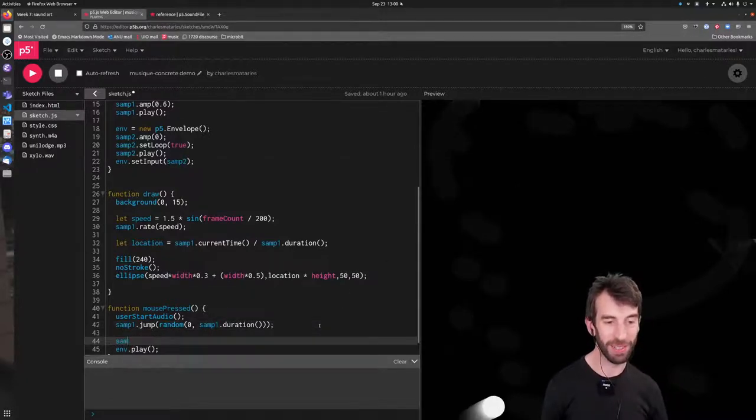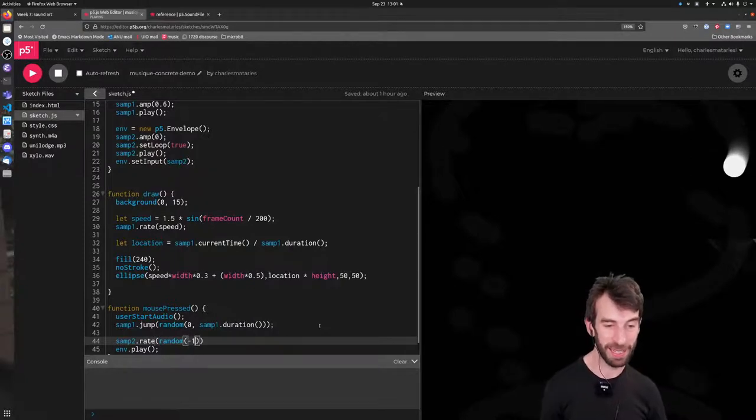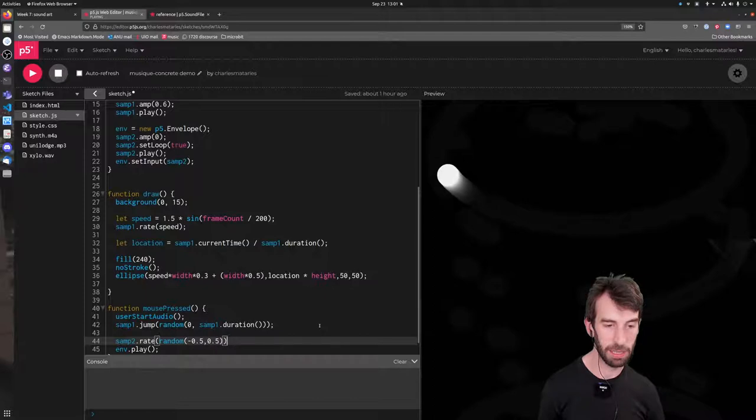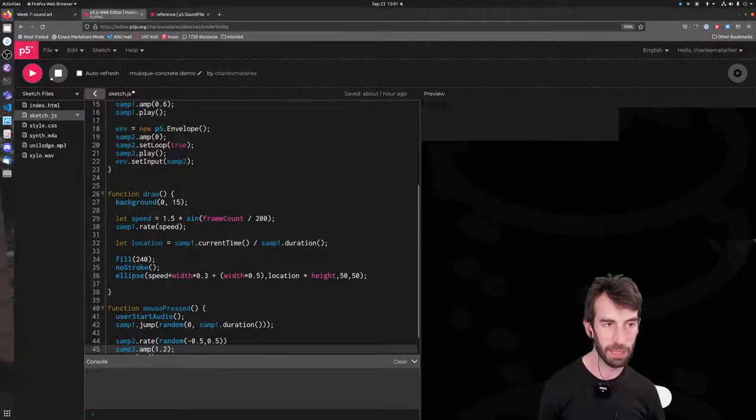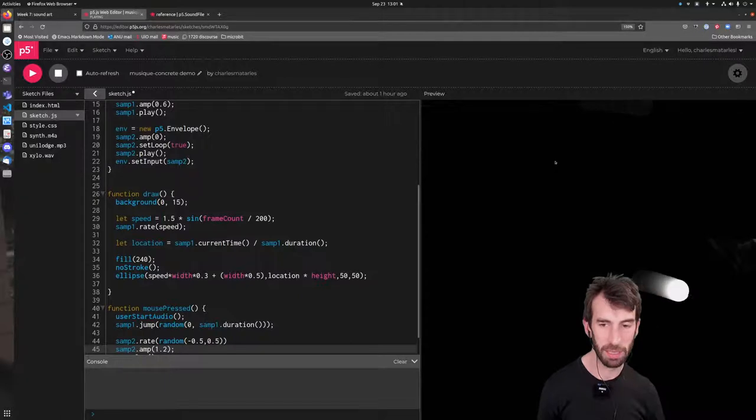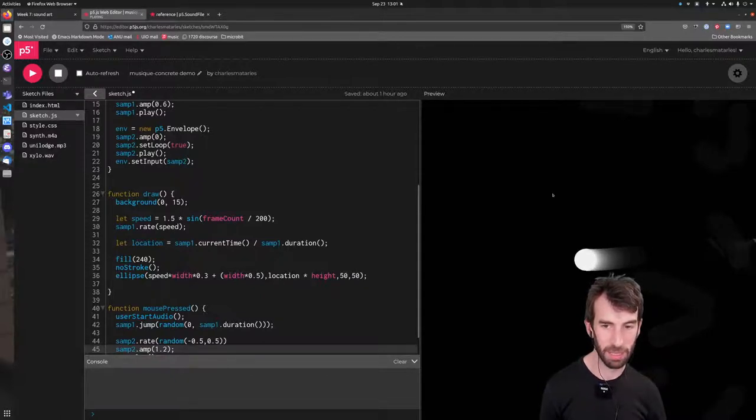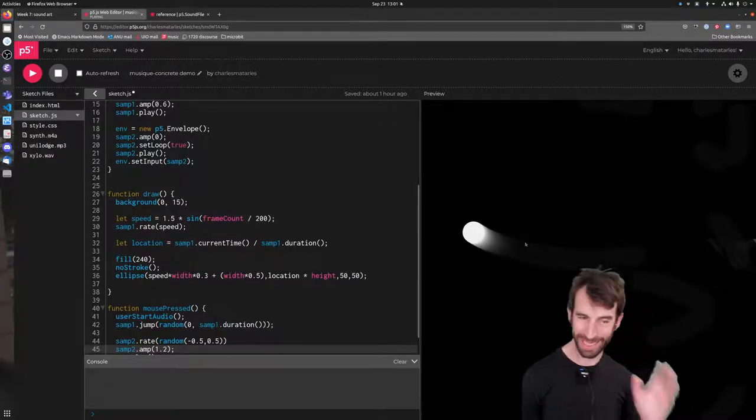Maybe it would be nice to, whenever I play that, have my sample synthesizer sample also have a random rate, random pitch and speed. Just random between minus 1 and 1. Actually, minus 0.5 is all a bit squeaky, I want it to be lower. I want it to be a bit louder too. Oh, there we go. So now we're getting something that's quite musique concrète-y.